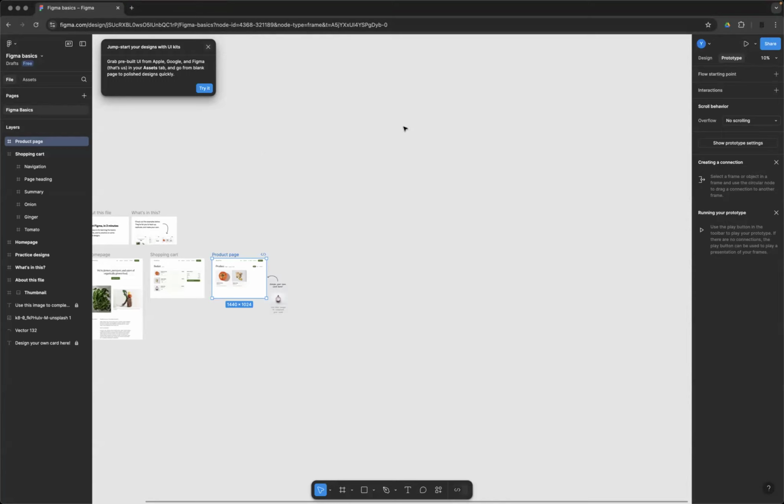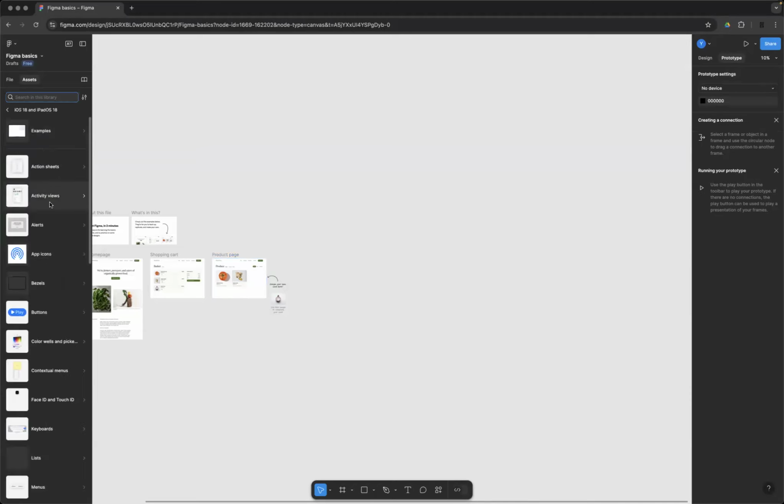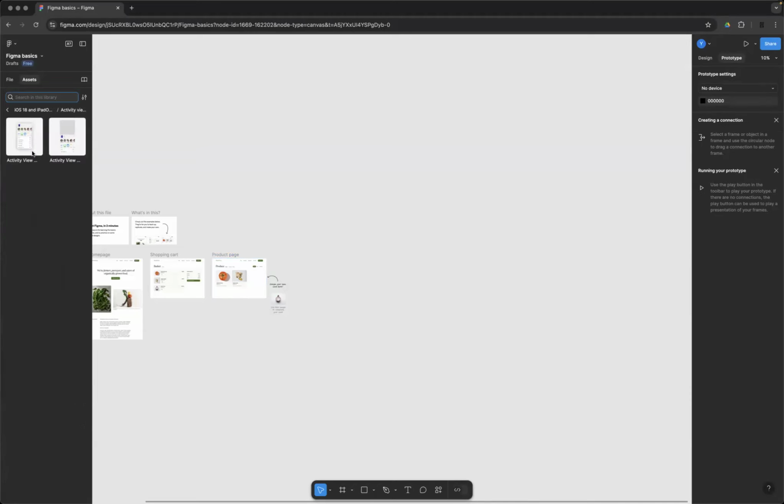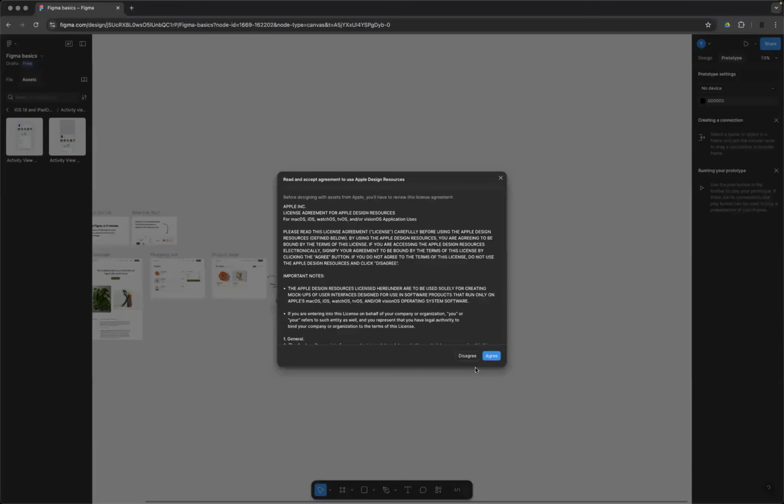So here you will see, okay, if it's your first time and I just create an account, we have the tool showing, okay, right now it will pop out. Jumpstart your design with the UI kit. So you can close it or try it, and then you can click on it and it will pop out and tell you how to do it and export. Okay, if you're interested, let's say I want to work on the iPad, iOS 18, and then I can look at the library or the active views, like here the views. If I want to, I can insert it.